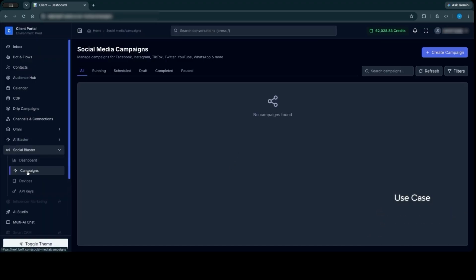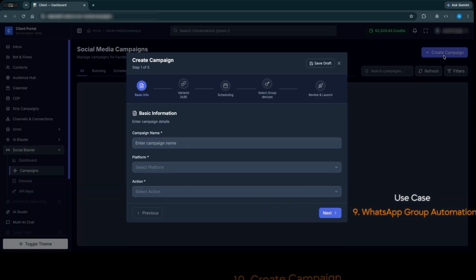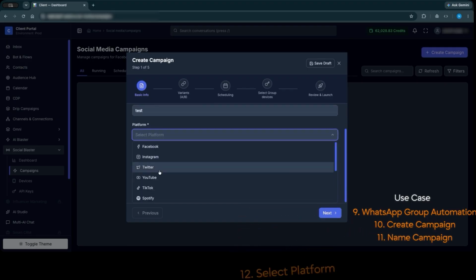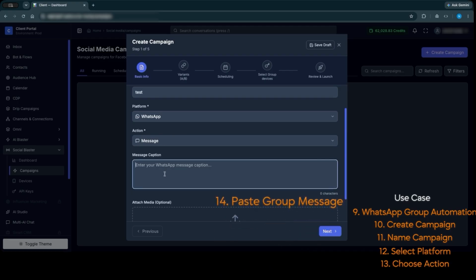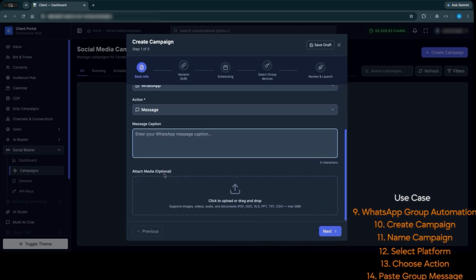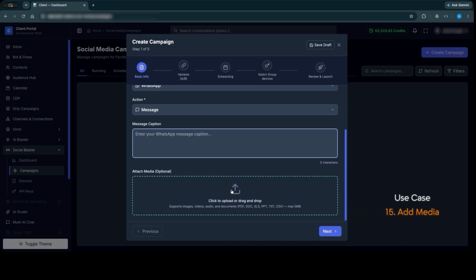And the best part about the Social Blast service is that you can also send messages to WhatsApp groups with it. So once again, let's go to Create Campaign. Here, you have to provide a name for your campaign. I selected WhatsApp. As soon as I selected WhatsApp, I got the option to choose the type of action. Currently, the message option is already selected here. In the message option, I have entered the message that I want to send inside those groups. And if I want to send any media as well, I can select it here, the media that I want to send.